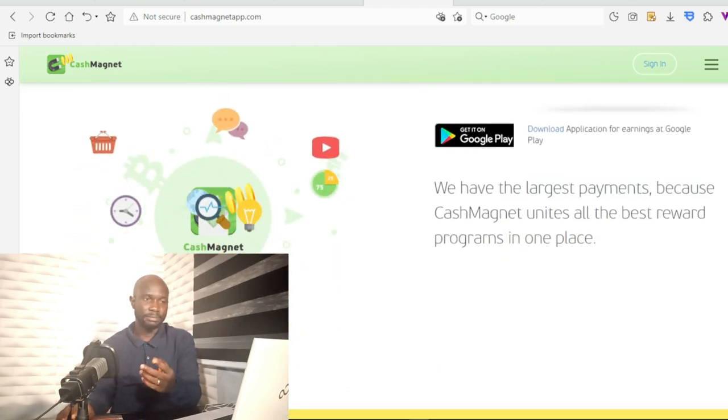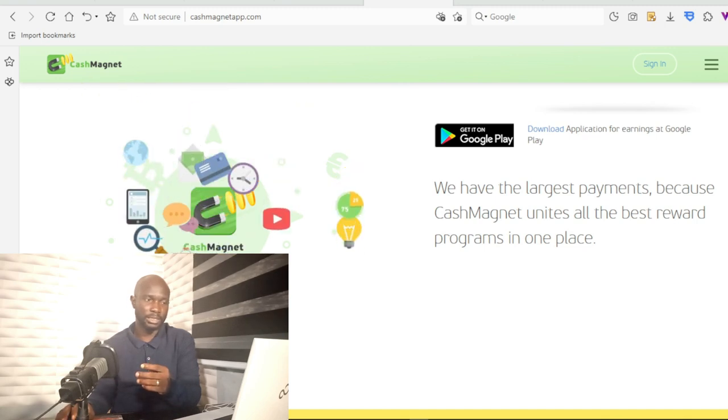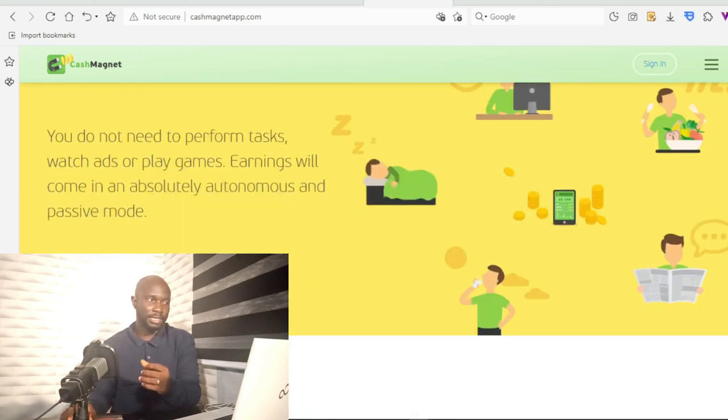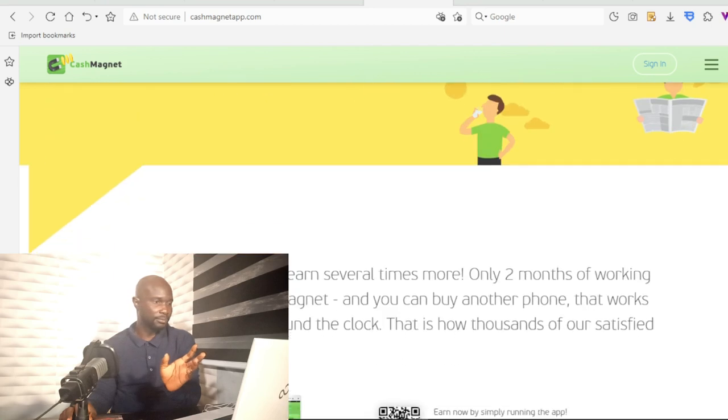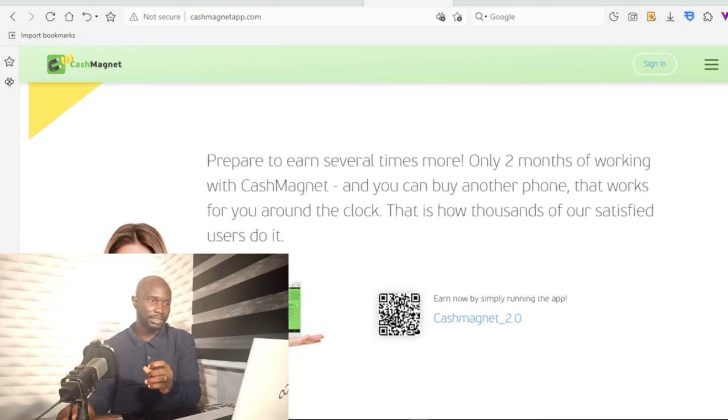So we have the largest payment because Cash Magnet unites all the best reward programs in one place. Right? You do not need to perform tasks, watch ads, or play games. Money will come in an absolutely autonomous and passive mode. Prepare to earn several times more. Only 2 months of working with Cash Magnet and you can buy another phone that works for you around the clock. That is how thousands of satisfied users do.